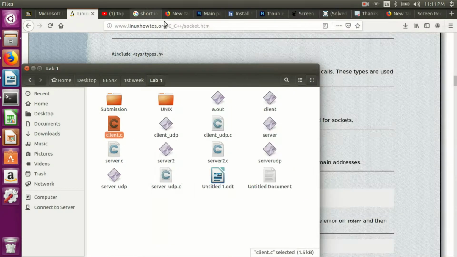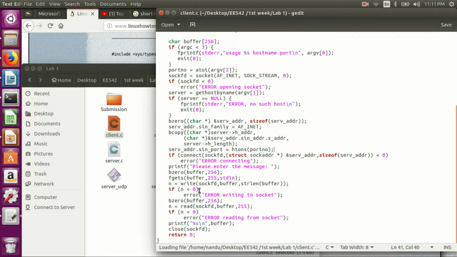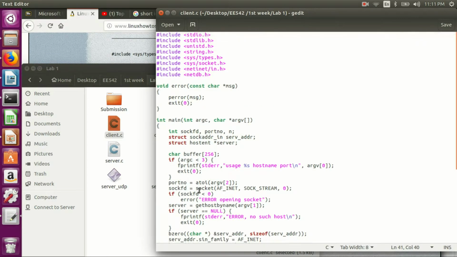Now we'll go over the client code. In the client code, what we would be doing is creating a socket, and then sending the connection request to the server. So here we have created the socket, and the process is the same as we did for the server.